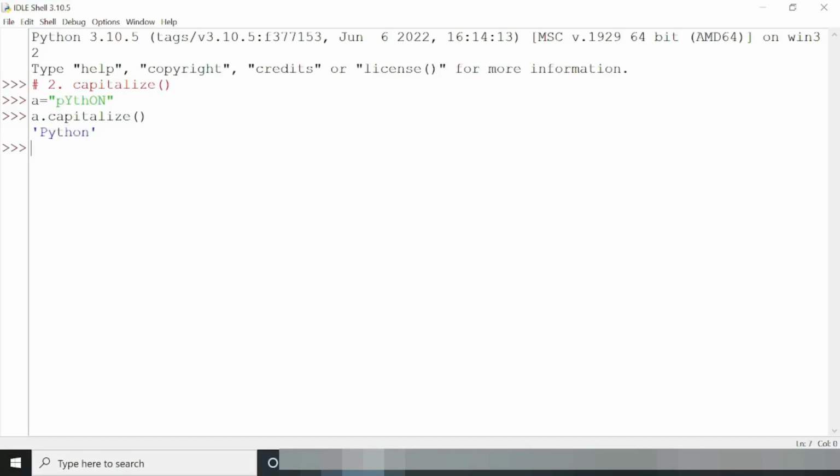Now don't think that the actual value of a has changed after application of this method, because the value of a still remains the same. You can check it by using the print statement. Now note that the value of a still remains the same. If you need to work with this value, then you need to store it in another variable like b equals a dot capitalize, and now you can use this new string with this variable name. And this concept is also applicable for all the methods.